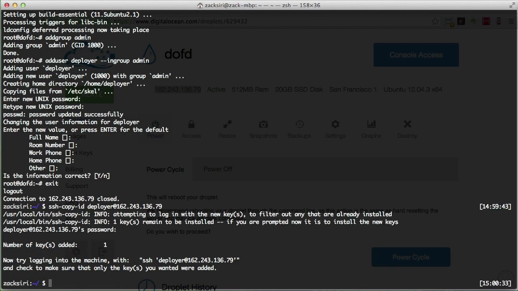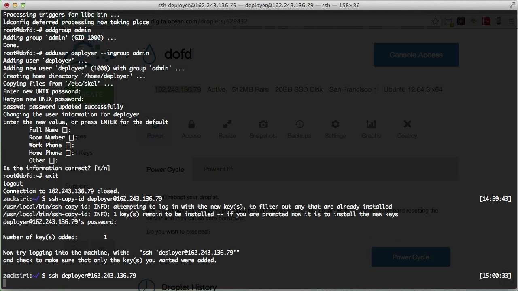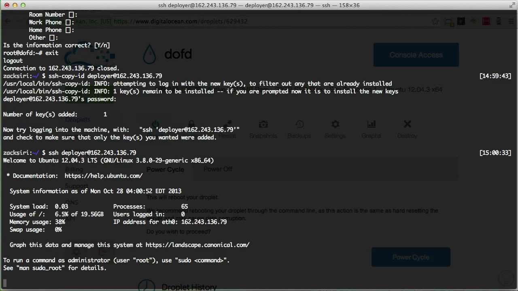All right, so I've added the key. So now, technically speaking, if I sign in as deployer at 162.243.136.79, I should be able to log in without typing in my password. Yep, and there we go, look at that, cool.